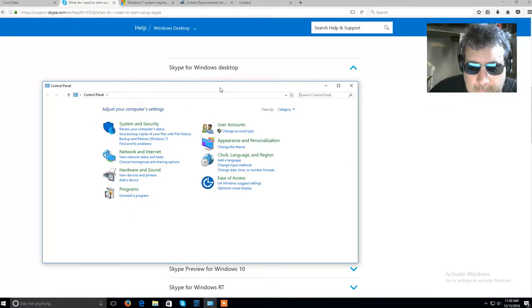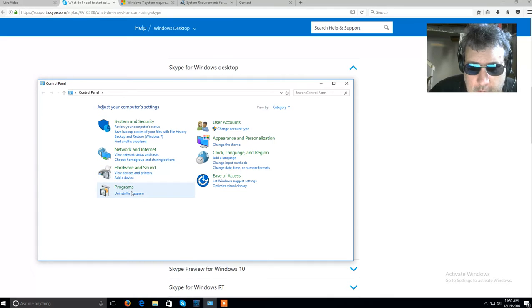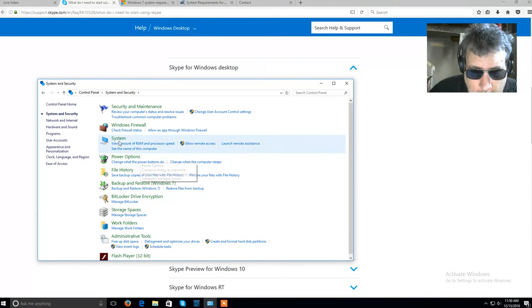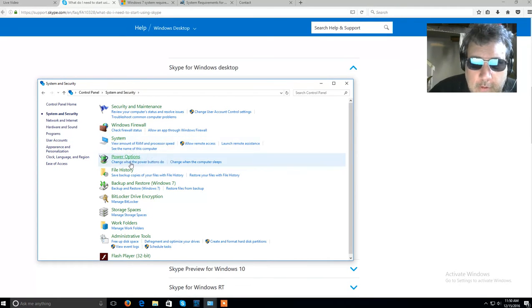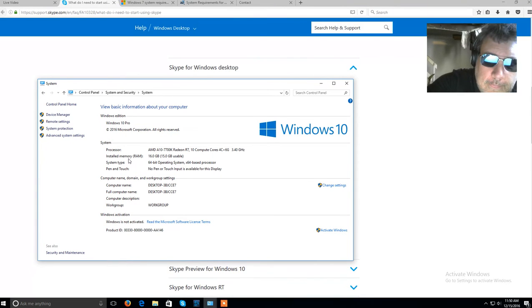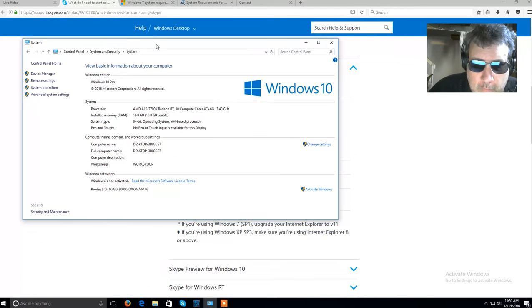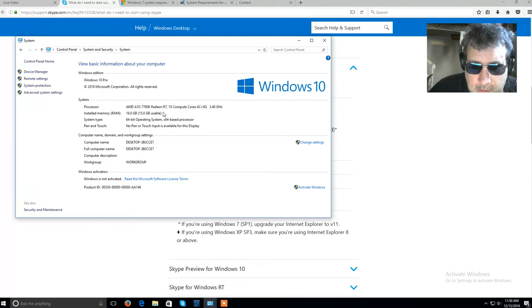You'll have a bunch of stuff up here: hardware, sound, programs. If you click on System and Security, there'll be a button here for System. You click on that, and this will be your system requirements. Okay, so here, you'll have to do this for your own computer, but here we're running an AMD A10 custom design system with 10 compute cores, 6 video cores, and 4 compute cores with 16 gigabytes of memory.